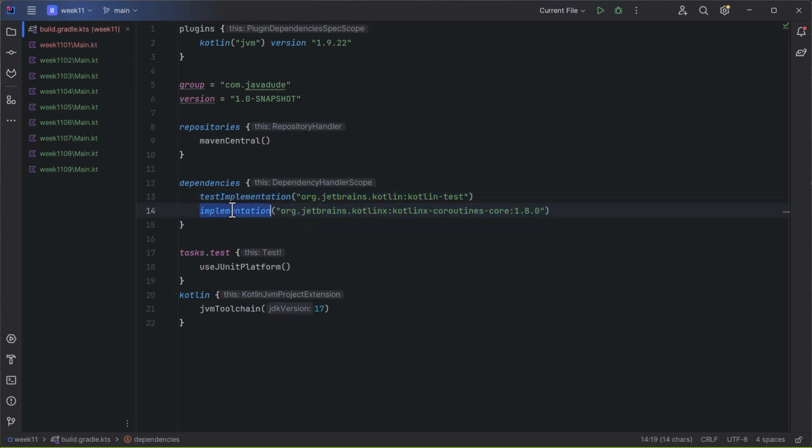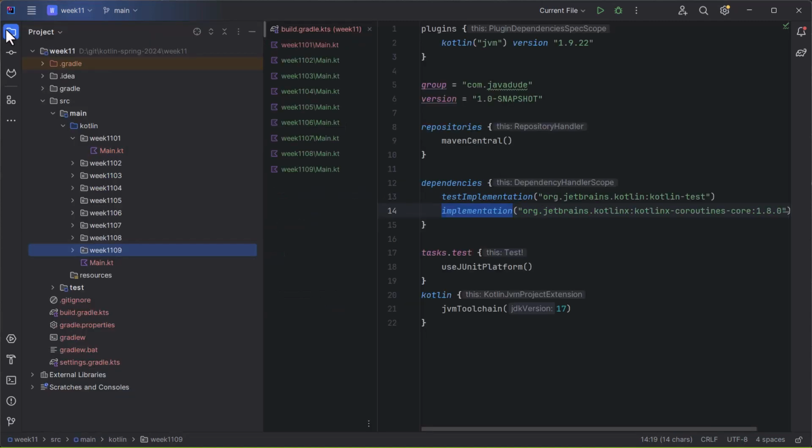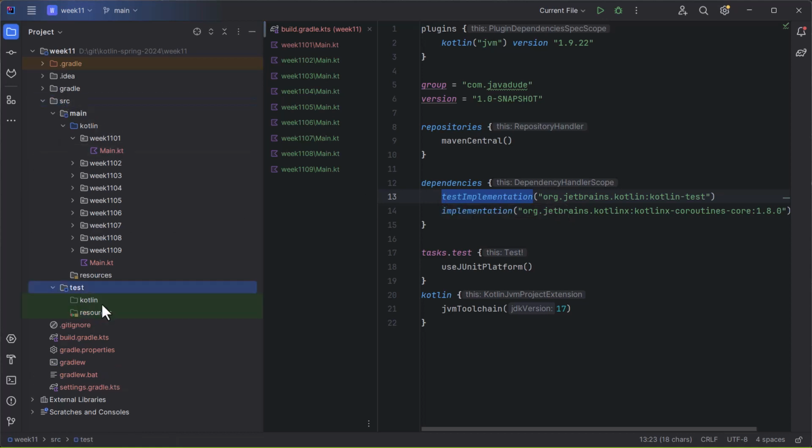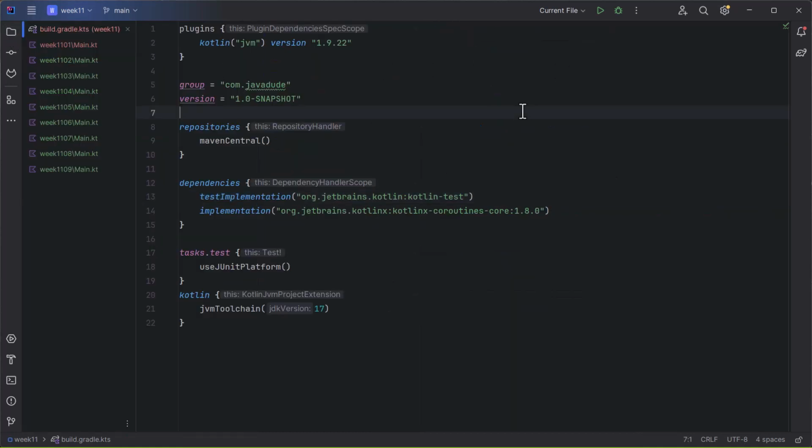Now this is an implementation dependency, meaning that you'll have it in any of your source code. So when we go to src/main/kotlin, any of the code there will have access to that at compile time and at runtime. That'll be pulled into the runtime dependency. When you see testImplementation here, these are only available to things underneath src/test/kotlin. So those won't actually be included in your runtime libraries if you're delivering an application, for example. Okay, any questions about that?